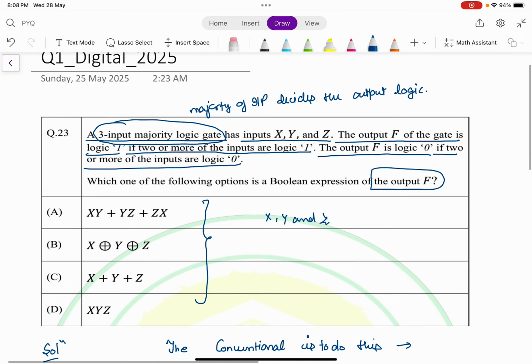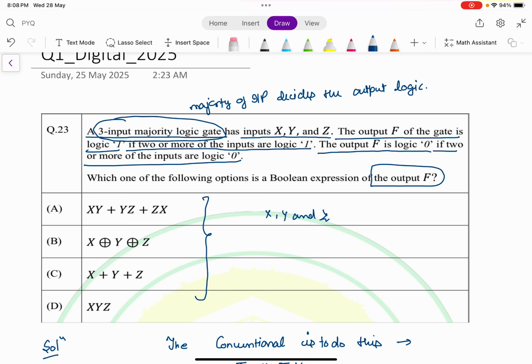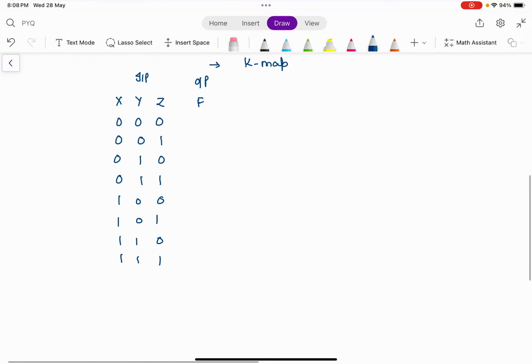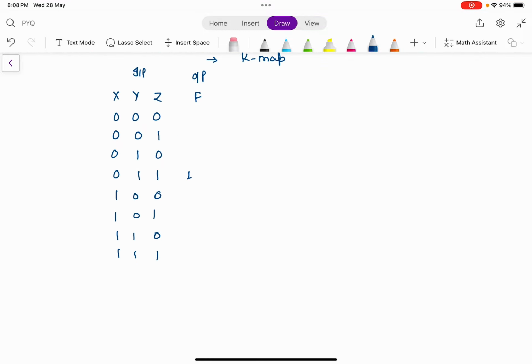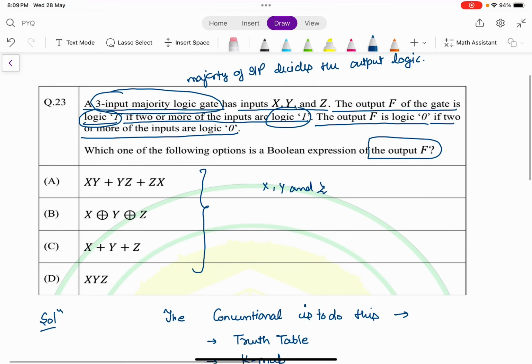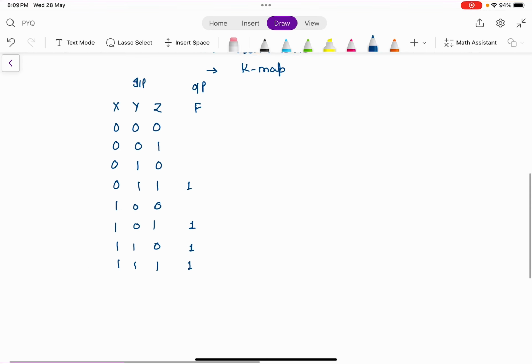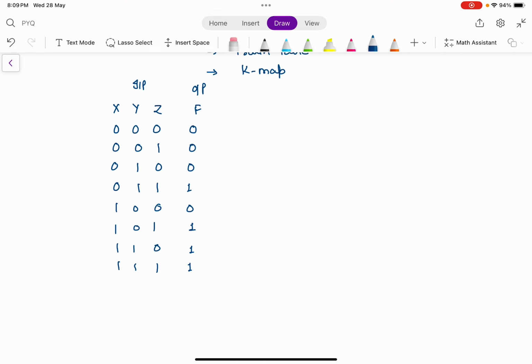The first statement says that the output F of the gate is logic 1 if 2 or more of the inputs are logic 1. So filling these outputs as 1 here, 1 here, 1 here and 1 here. The second statement says the output F is logic 0 if 2 or more of the inputs are logic 0. So 0, 0, 0 and 0. Now writing the corresponding minterms M0, M1, M2, M3, M4, M5, M6, M7.